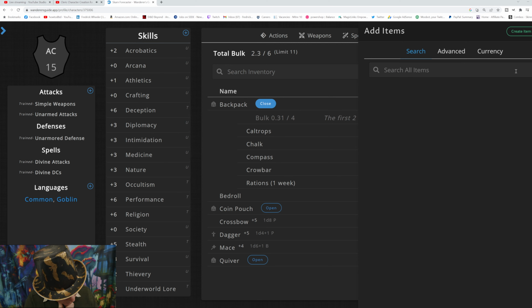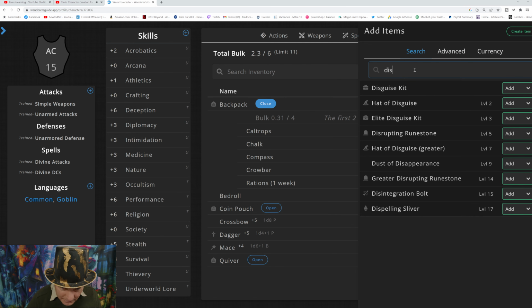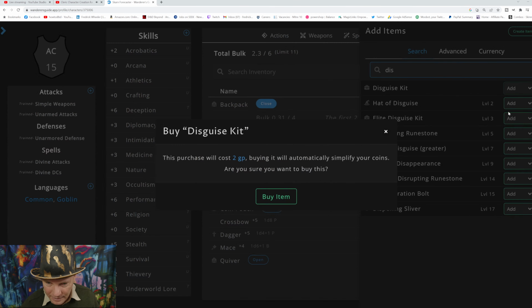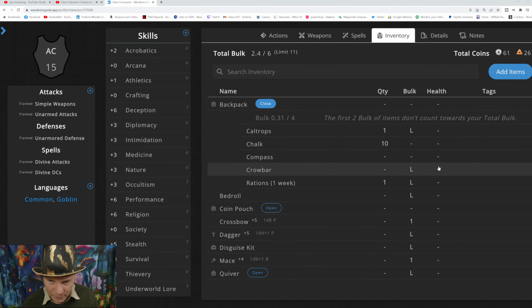Potentially a disguise kit would be nice. We probably can't get too expensive about this, but maybe we can get a disguise kit, because I feel like if we're kind of like a charlatan, it would make sense. Let's get a disguise kit. There we go. Let's buy that. Bit on the pricey side, but we still got money, so let's just grab this.